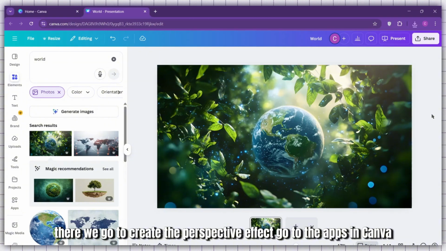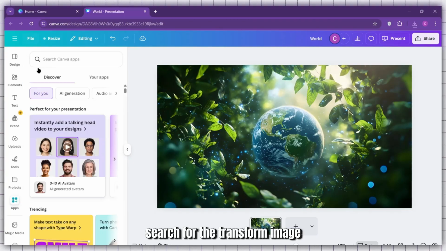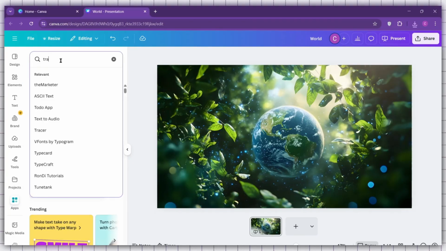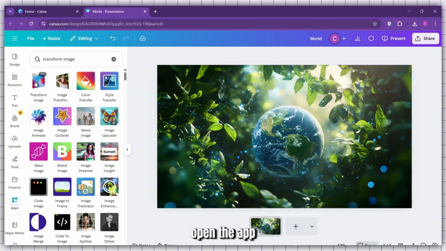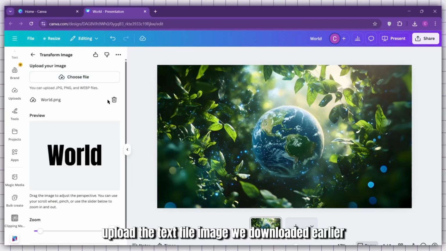There we go. To create the perspective effect, go to the apps in Canva. Search for the transform image. Open the app. Then click on choose file. Upload the text file image we downloaded earlier.